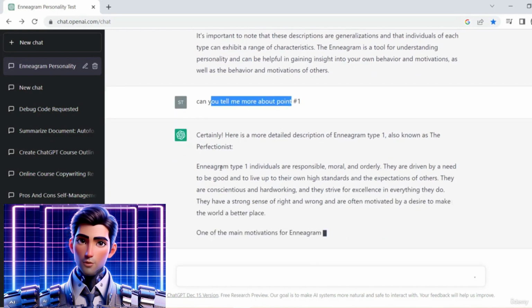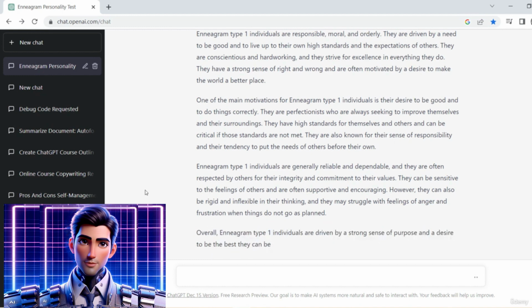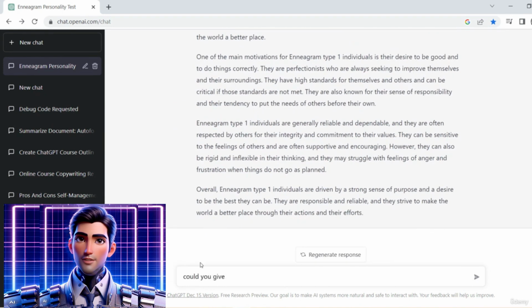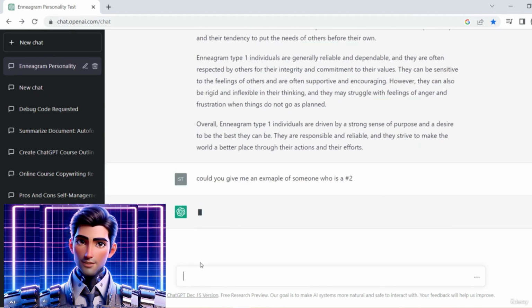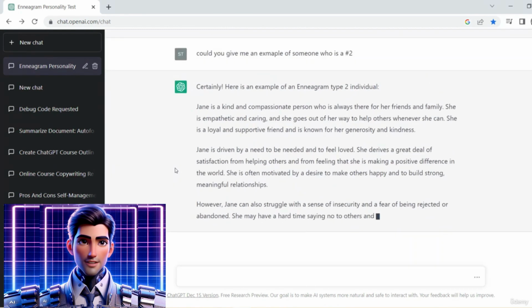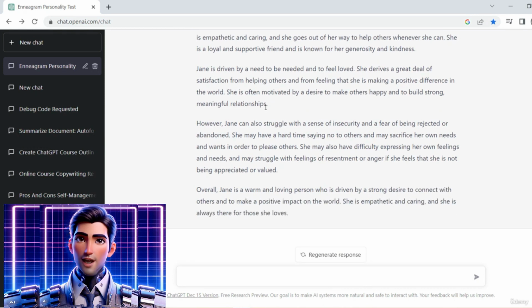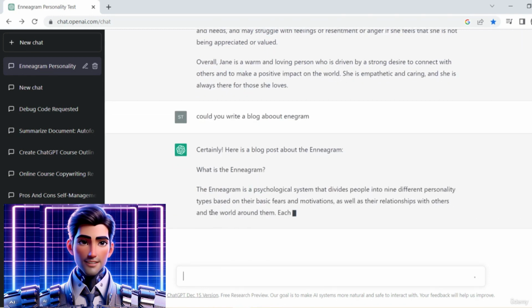Request bullet points. If the information is presented as paragraphs, you can ask ChatGPT to convert it into bullet points for easier readability. For example, you can ask, "Could you make this into bullet points?" Ask for examples. To better understand a concept, request specific examples. For instance, you can ask, "Can you give me an example of someone who is a number 2?" This can make the information more relatable.